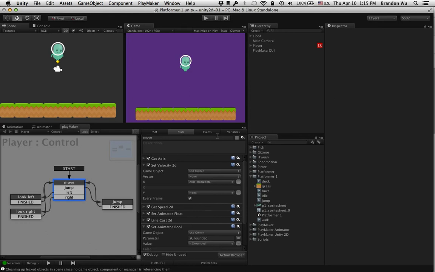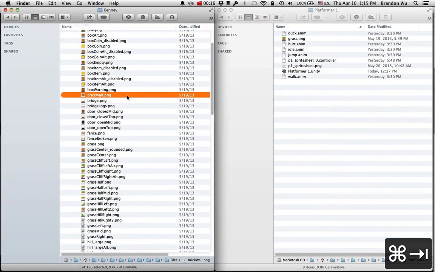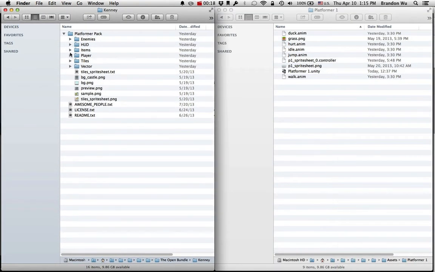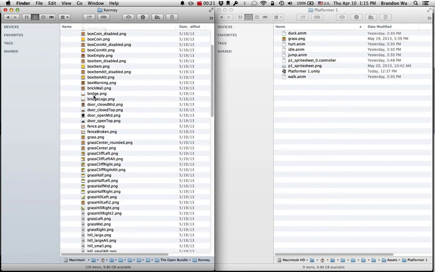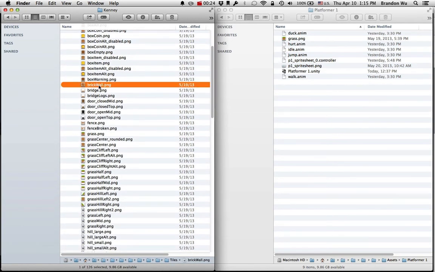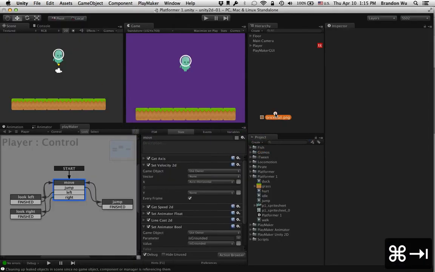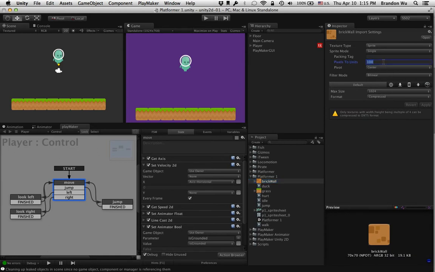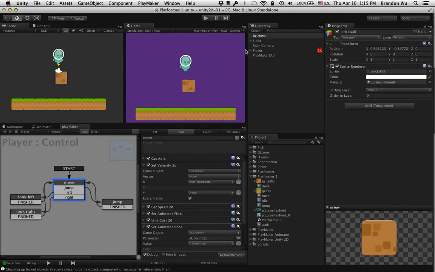Okay, the next thing I want to do is create a wall, maybe on the left side of the screen, somewhere here, and also something that the character can jump on. So let's go back to our platformer pack, go to tiles, and find the brick wall image and drag that into our project. And again, I'm going to set pixels to units to 50, just so that it's consistent with all the other ones. And let's drag that into the scene.